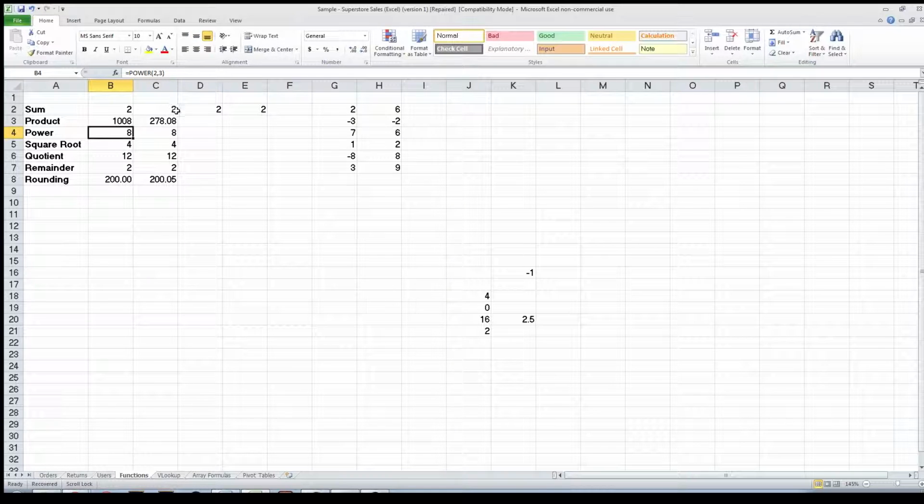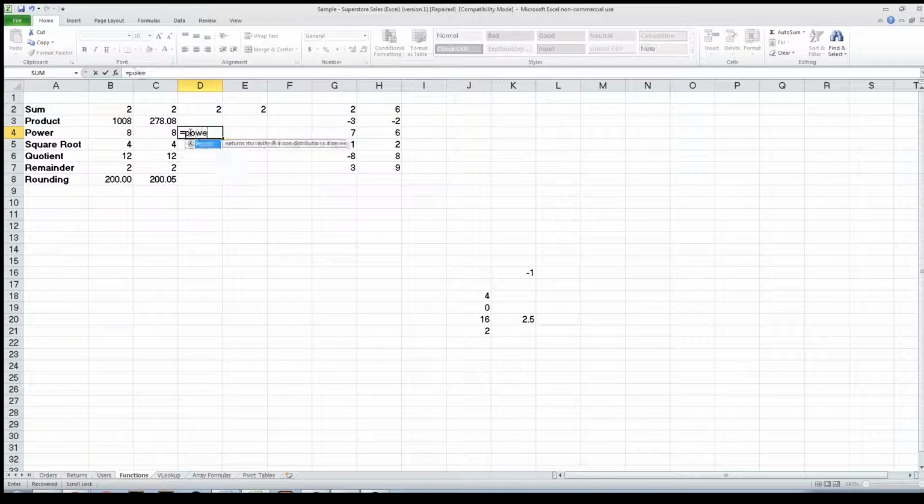For power, you're going to do something different. For power, square root, quotient, and remainder, those aren't for a list of numbers. What you want to do for those is choose a certain amount of numbers. So for power, we're going to use the POWER function. It's equals POWER, and then you want to do the first number, which is the base number, so let's say 2, and then we want to put it to the power of 3. So we got 2 to the power of 3, and there you go.